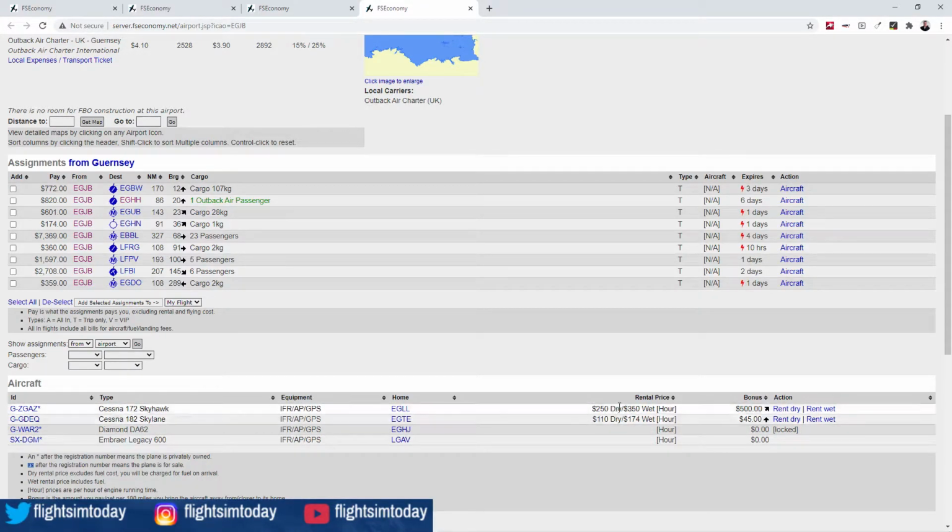And then we've got our rental price, dry and wet. Now, when we say wet, it means that all your fuel costs are included. So it's $350 per hour all in. However, the most economical way on FSEconomy is to rent your aircraft dry and then just pay for the fuel that you've used.